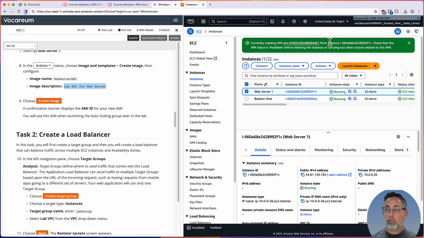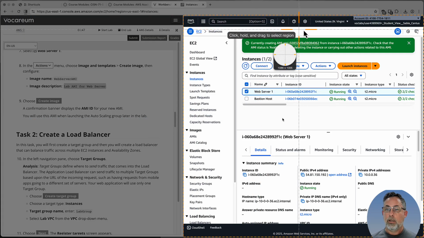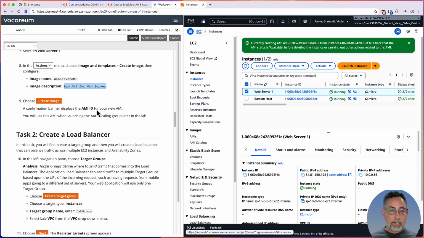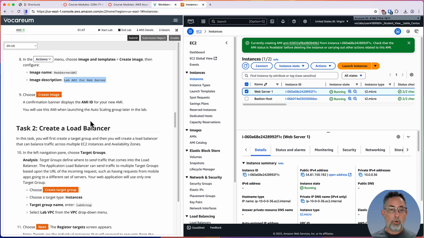All right, it says currently creating. So this is a good place for me to take my first screenshot. I'll make sure that I get the lab and student name in the screenshot. That makes it easy when I'm going through and grading.